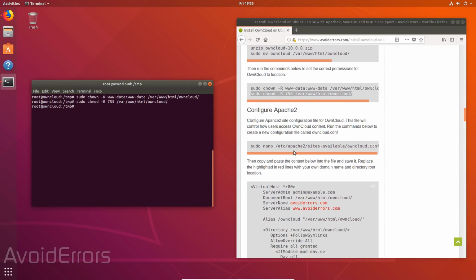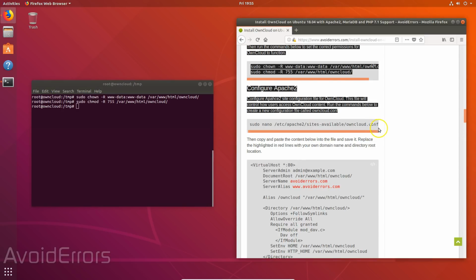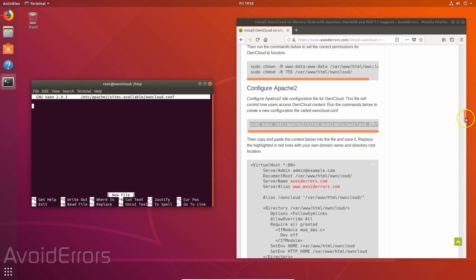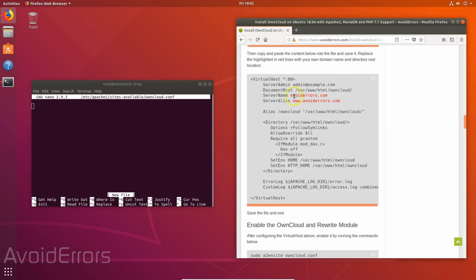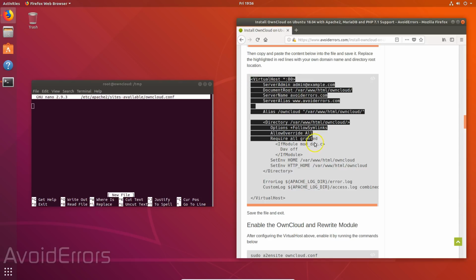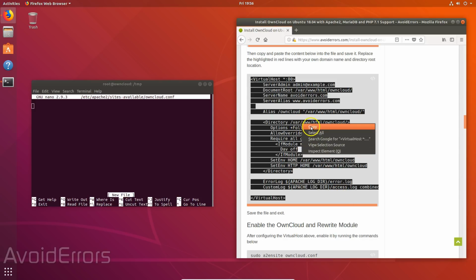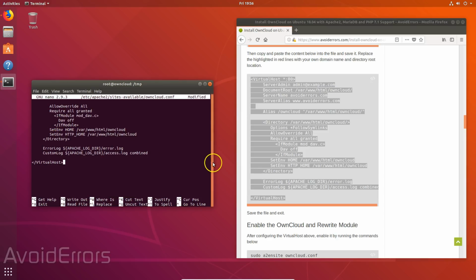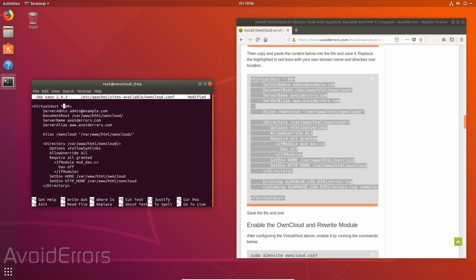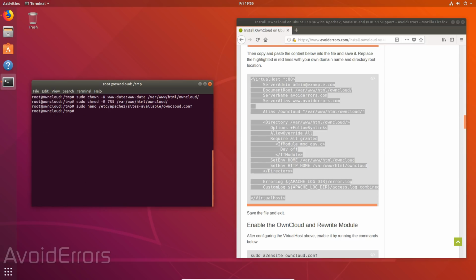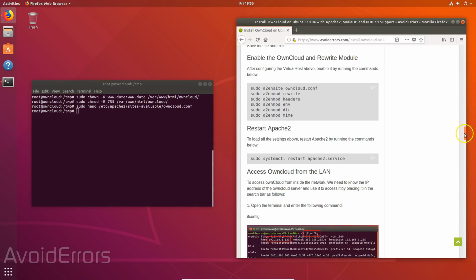Okay, now let's edit the owncloud.conf. Okay, now copy and paste this block of text where it says avoiderrors.com or www.avoiderrors.com. You can edit it to something other than that, for example, the IP address or the LAN IP address of the OwnCloud server, or you can change it to whatever you want. This is not critical. So I'll just copy and paste it. Just because you haven't modified the server name or server alias, that doesn't mean you won't be able to connect. You still are going to be able to connect. Once done, press Control X, then Y, and enter to save.